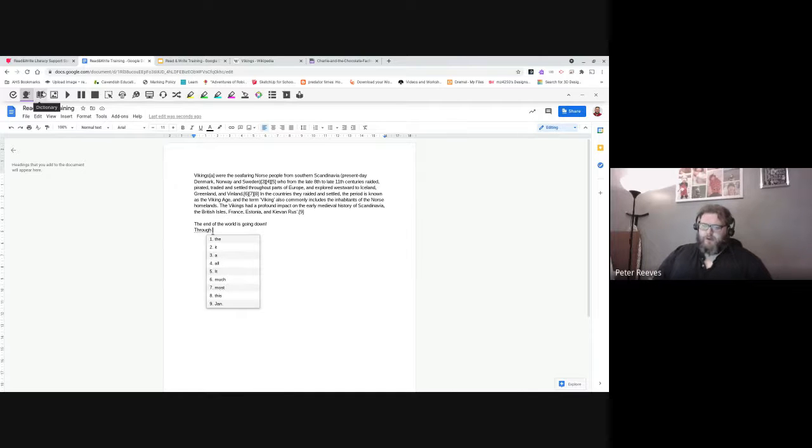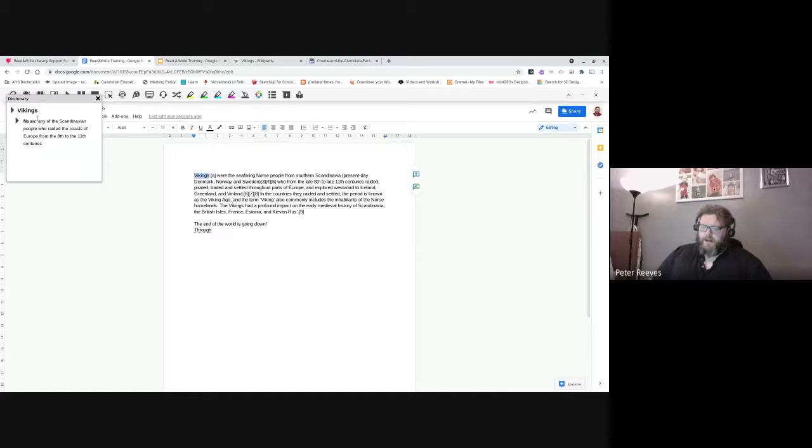Other options that we've got are dictionaries. So what we've got, first of all, is a word dictionary. So if I bring this up, oh, I've selected the A with that as well, because it's part of the same word. Let's bring in Vikings. Noun. Any of the Scandinavian people who raided the coast of Europe from the 8th to the 11th centuries. So it gives us a word definition.